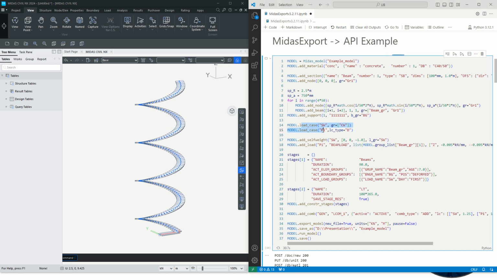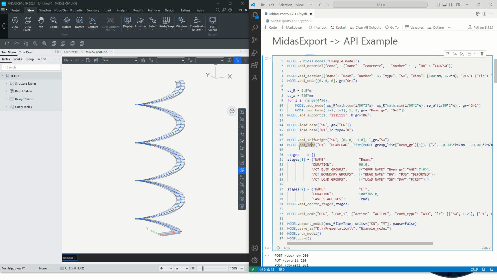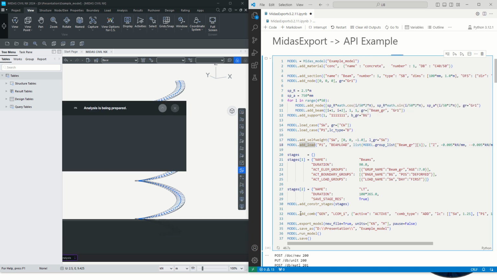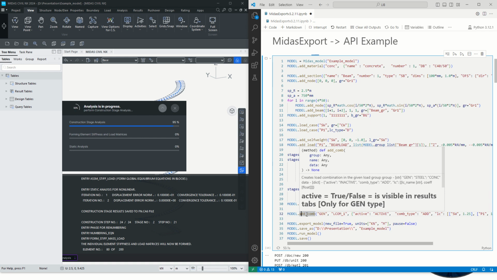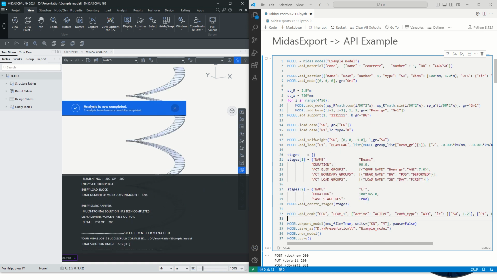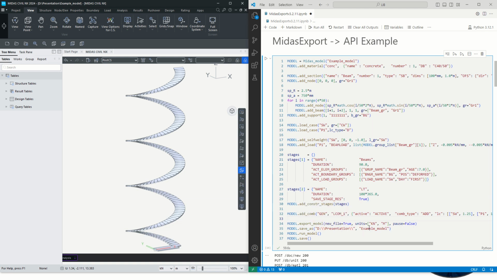With adding the supports, the load cases, self weights, and the loads. Here the idea is to make it as easy as possible to add loads. So here's a beam load, and it can be applied to a load group directly. And then here construction stages are added, and load combinations as well. Then very simply, you can export the model directly to MIDAS. From the script, save the file, run the model, so run the analysis of the model, and then save all the results. And we have a ready result here within MIDAS Civil.